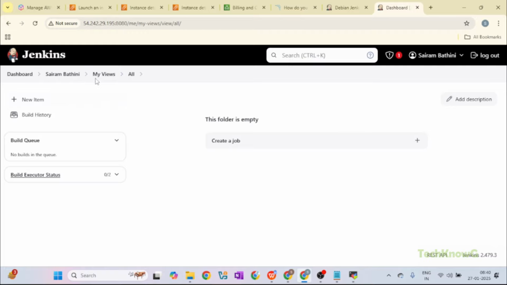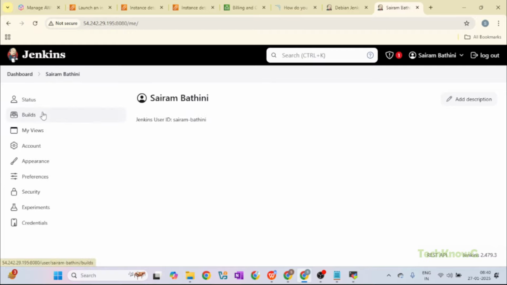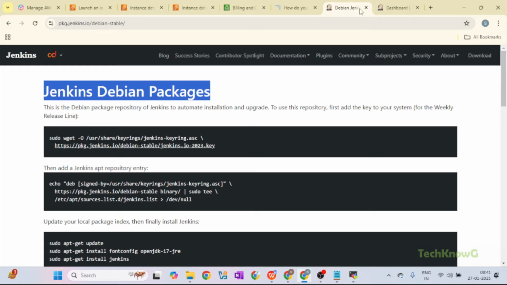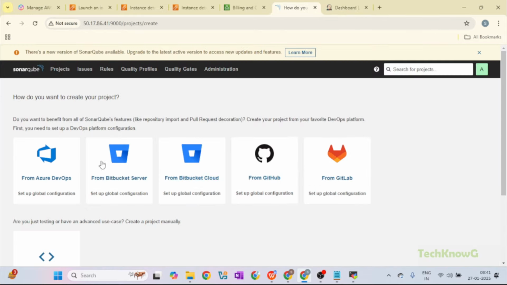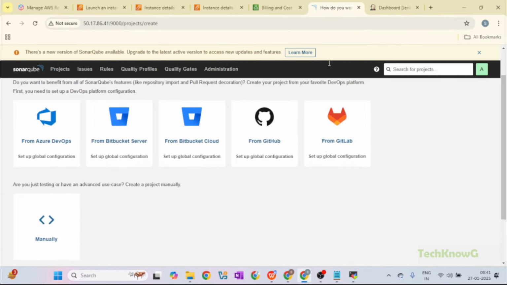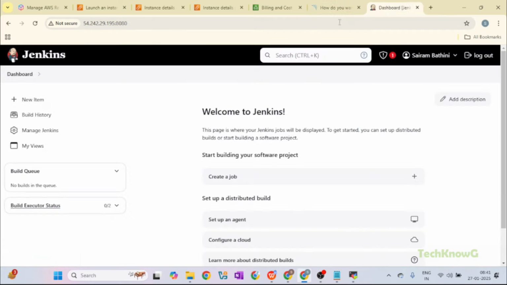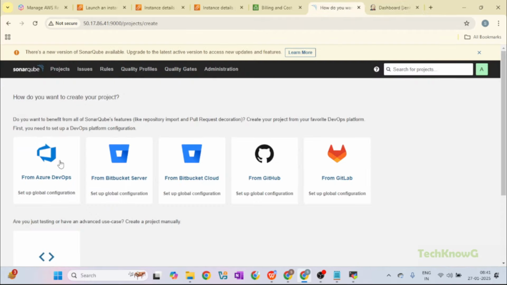These are some that are not required. Here you can view the build status and all on the dashboard. So firstly, what we need to do is run SonarQube. Before that, let us go to SonarQube. We need to integrate these two applications now, Jenkins and SonarQube.